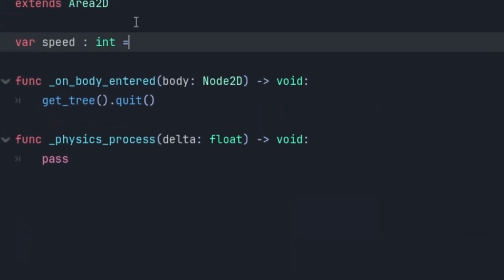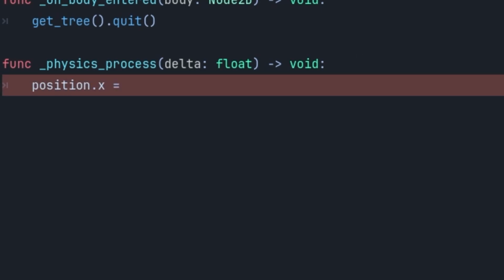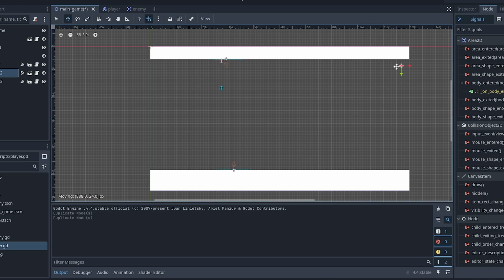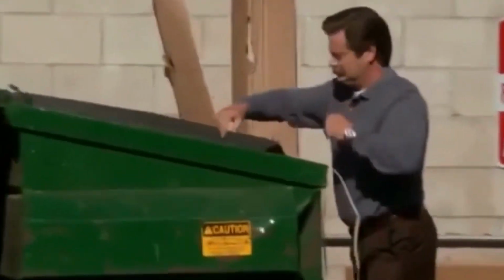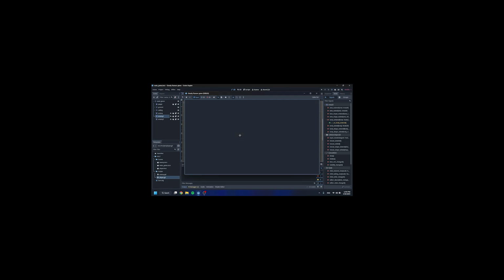I decided it was time for the enemy to actually do something. So I added a speed variable. In physics process, I wrote position.x += speed * delta. Then I copied a few enemy nodes, placed them around the scene and hit run. Instant crash every single time.